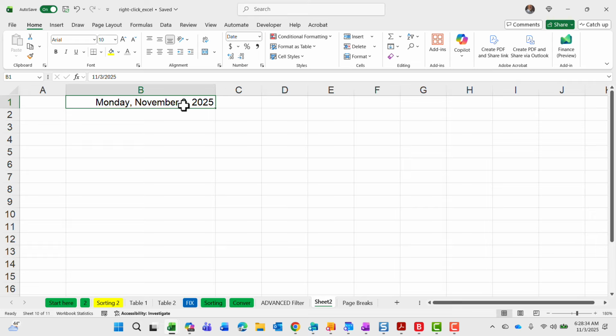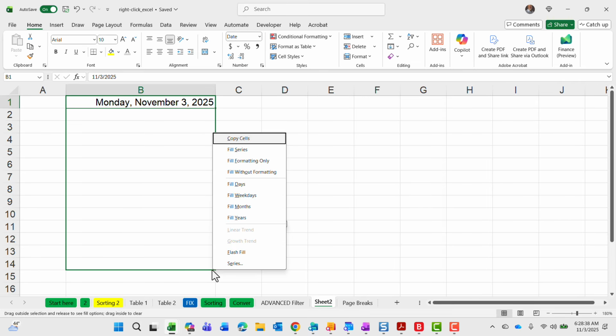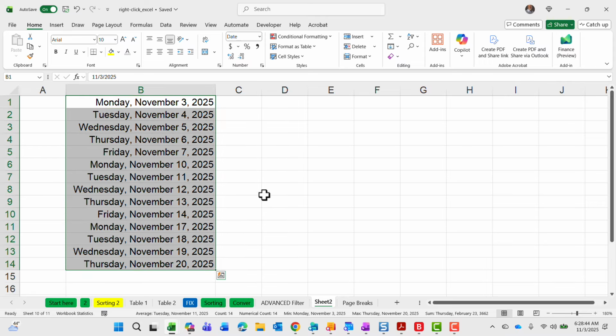Doesn't matter about the format. I'm going to right click on Autofill, pull down. And when I let go, I have options just to fill the weekdays. And if you notice, no Saturday or Sunday in this list.